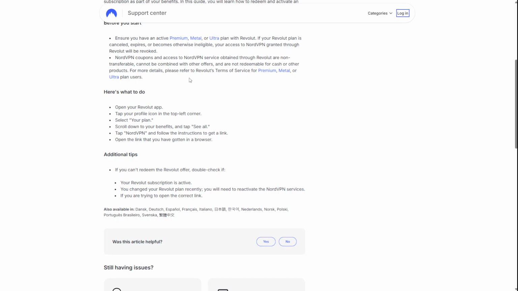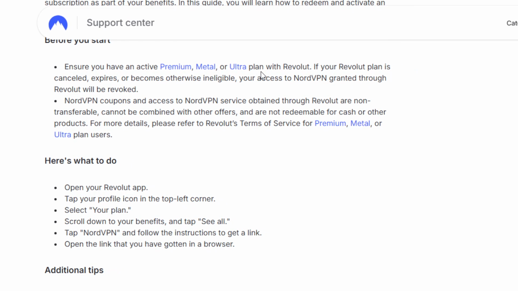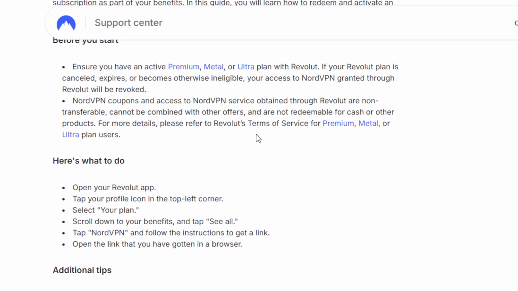Before you begin, make sure your Revolut plan is active. If your plan has expired or been canceled, your NordVPN access will be removed automatically, so it's important to double check that first. Now let's get started.